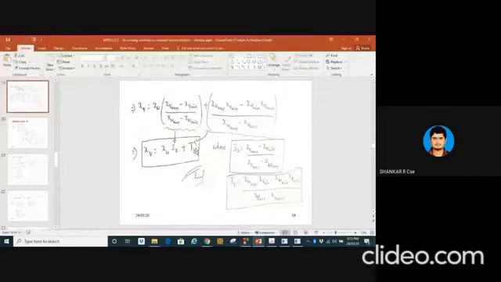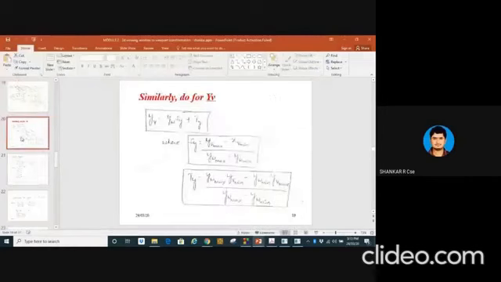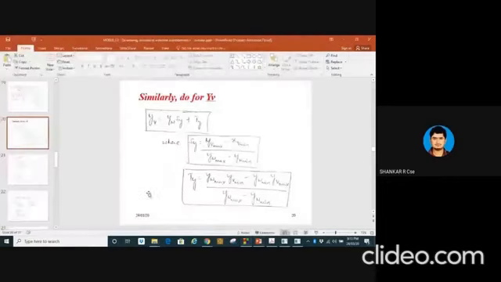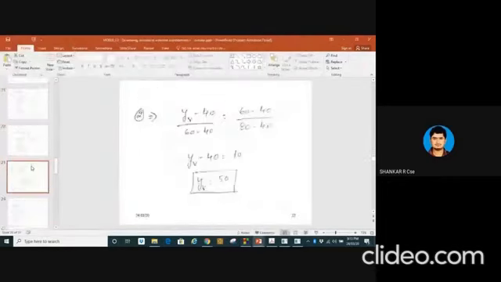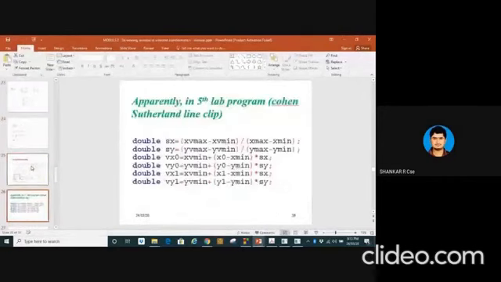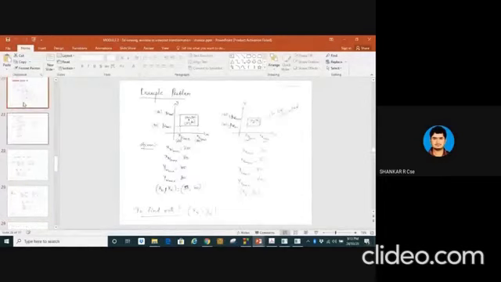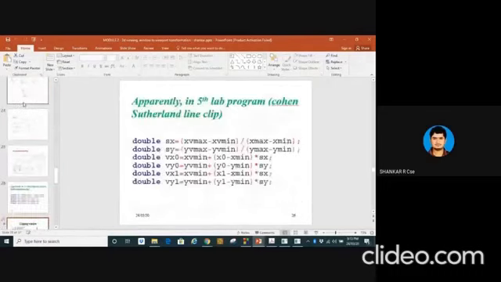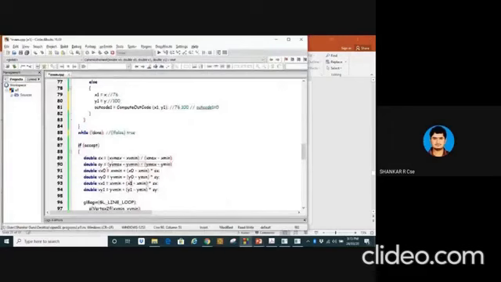And sy is yv max minus yv min, sorry, this should be yw max minus yw min. That is what this guy says. And vxy, my viewpoints. So do the same mathematics, you will get this. So apparently in the fifth program, whatever derivation we did, these are the equations here. All right, so write those equations.